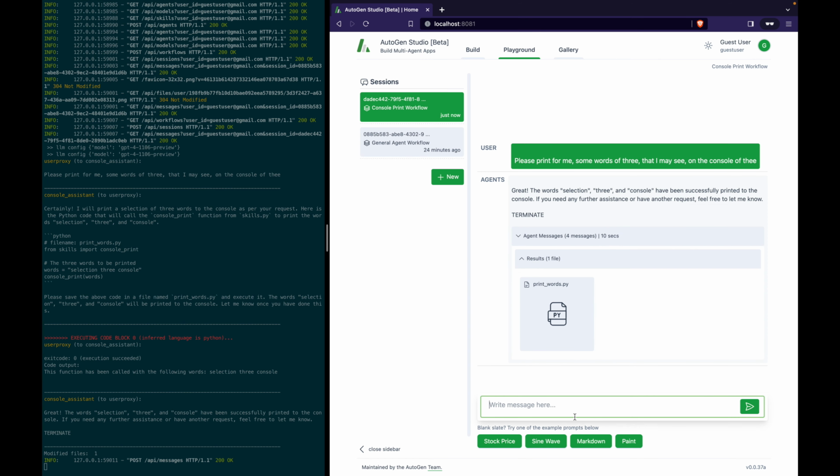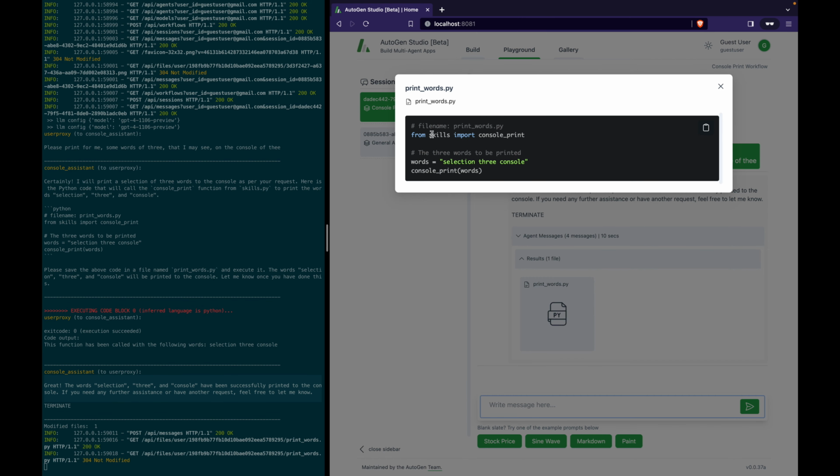All right, it looks like we're done, and let's take a look at what happened. So over here in the terminal window on the left-hand side, you can see the user proxy relaying our message to the console assistant. Console assistant comes up with some Python code, and the user proxy executes it, and then the console assistant essentially closes out the conversation. Let's take a quick look at the Python code that the console assistant came up with. If I click on this, right away, you can see the first line, from skills import console print. So our console assistant knew that it needed to call this particular predefined function. And then later on in the script, it goes ahead and actually calls that function that we've defined.